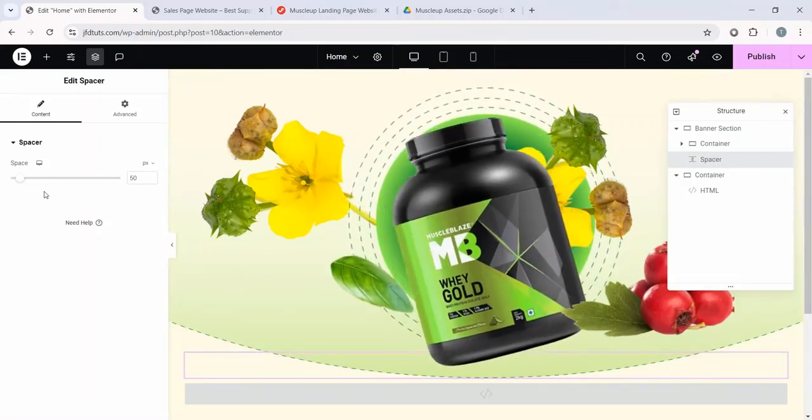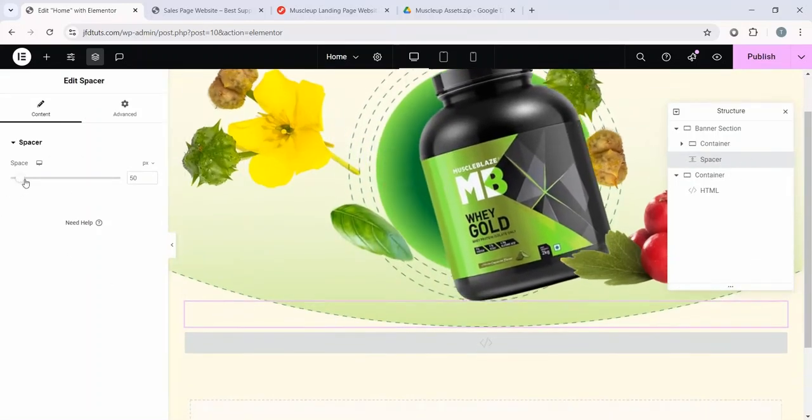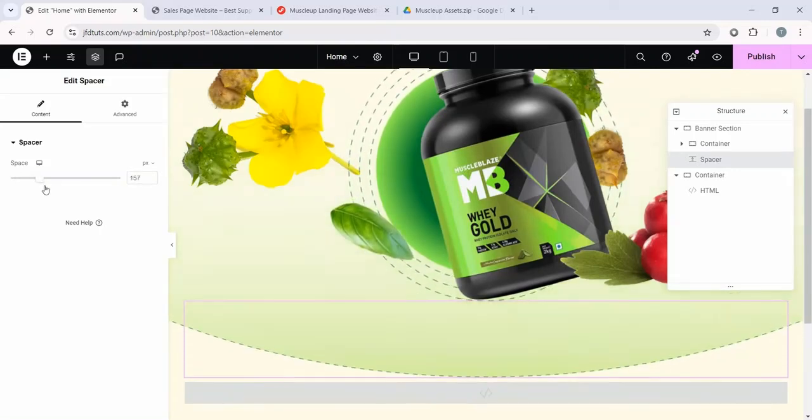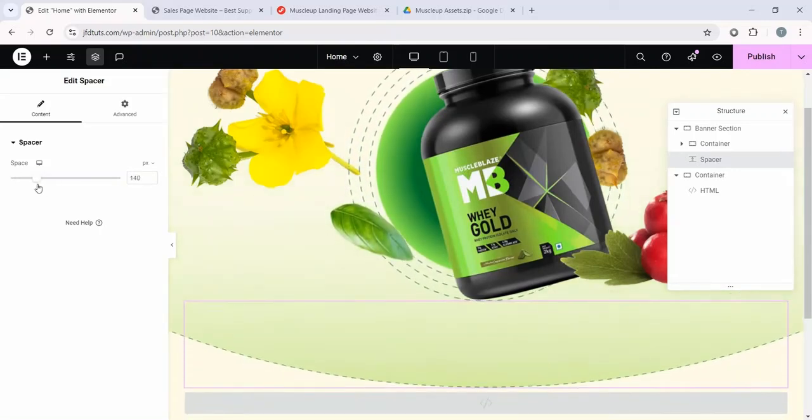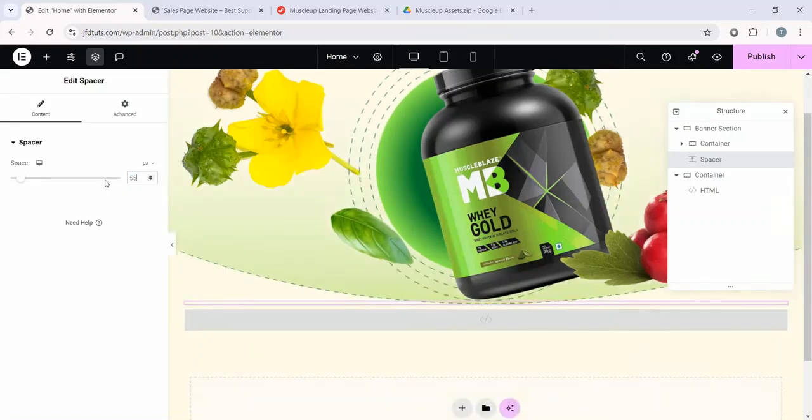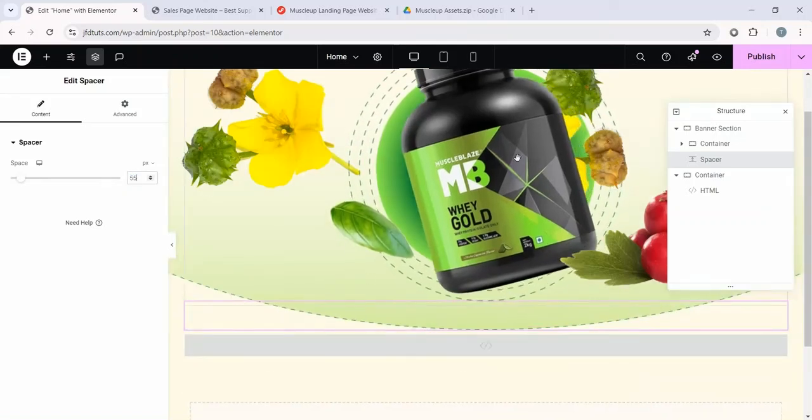Alright, so on the spacer, let's make this space. Basically, the spacer simply adds some space or leaves some space in any place, right? So I'm gonna make it 55, so it will leave some space after all these.